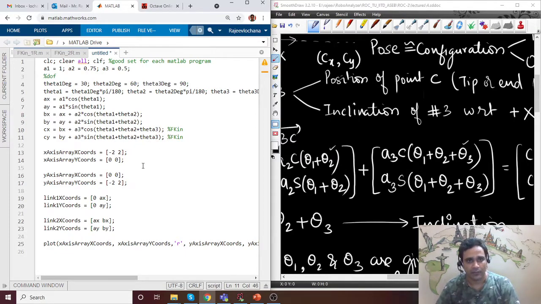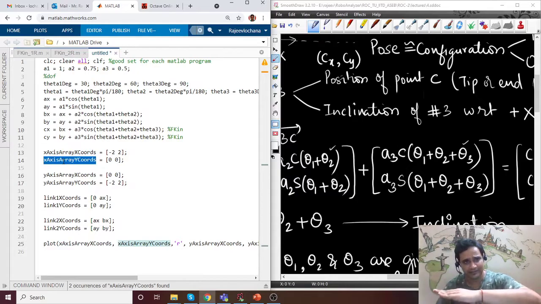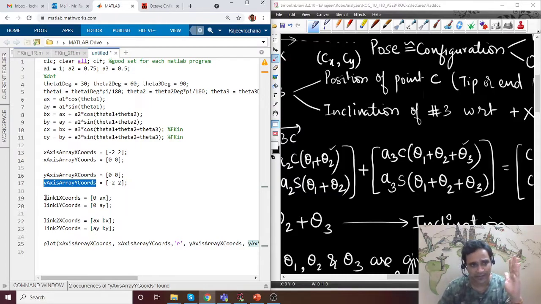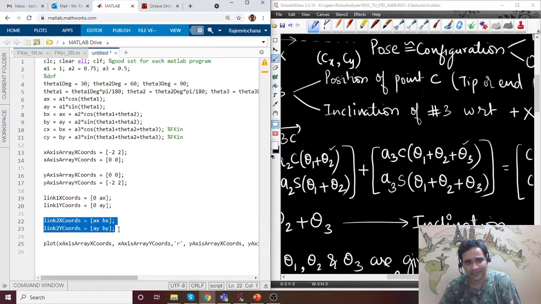Now the rest of the things will more or less remain the same. We have the horizontal axis, x-axis, again x-axis, then this is y-axis, y-axis. Now these are the coordinates for link 1, from the beginning to the tip. It starts from 0, 0 to AXAY. Link 2 will go from AXAY to BXBY. That's how we write. If you just extend this code, you will also be able to write further.